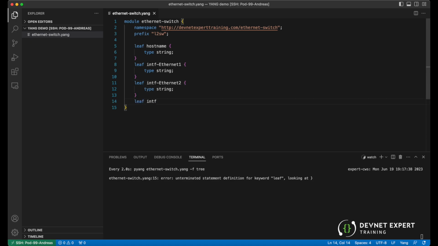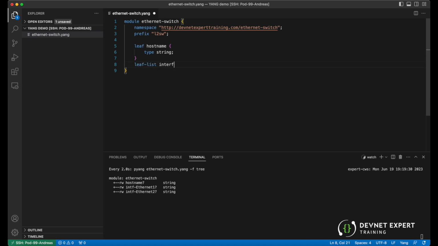Because I'm just describing the data model and not any specific switch model, I don't know how many interfaces it will have. So it would not make sense to create separate leaf statements like this for Ethernet 1, Ethernet 2, and Ethernet 3, and so on. Instead, I can use the leaf-list YANG statement. This allows the data node to be present multiple times.